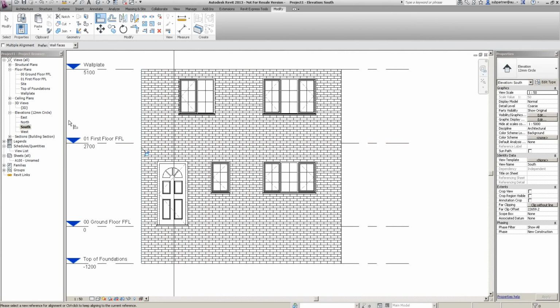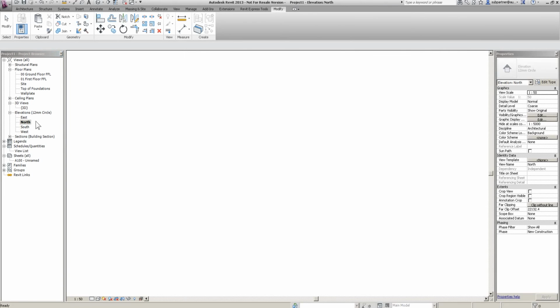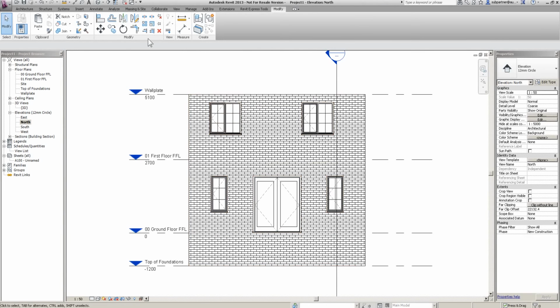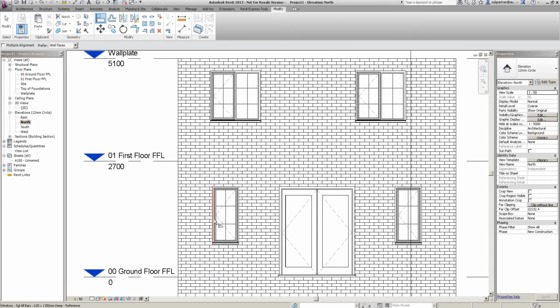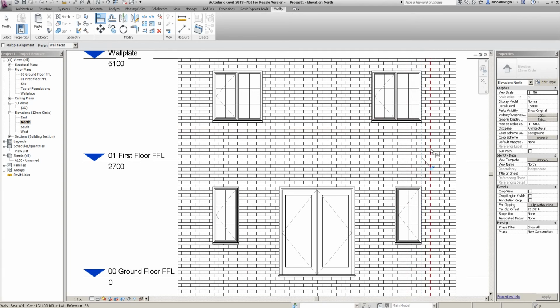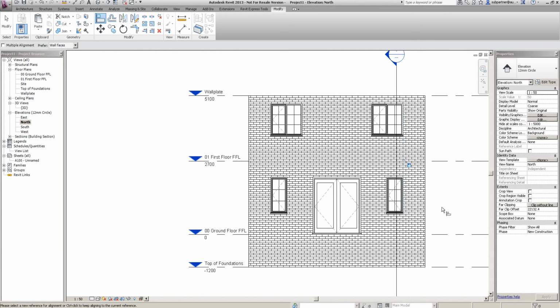Okay, nice. Let's go to my north elevation and see how that's starting to look. In this elevation, I'm going to align that window to there. I'm going to lock that in place as well. I'm going to align that one to there and lock that in place. Okay, you see how quickly that's starting to happen.